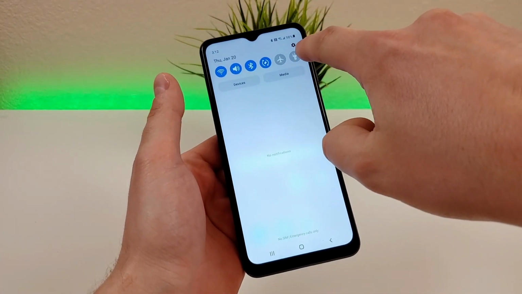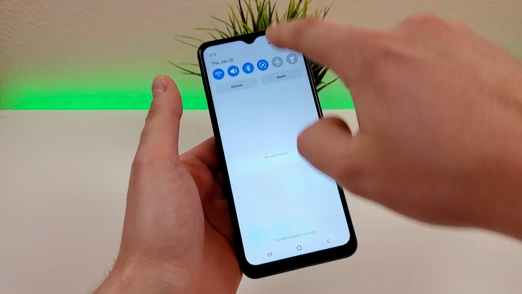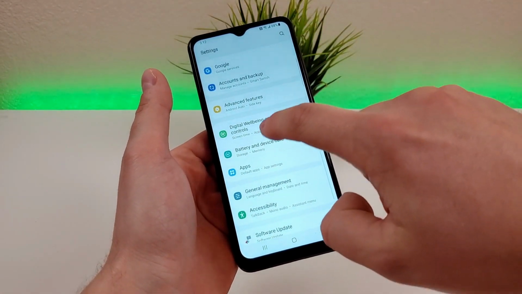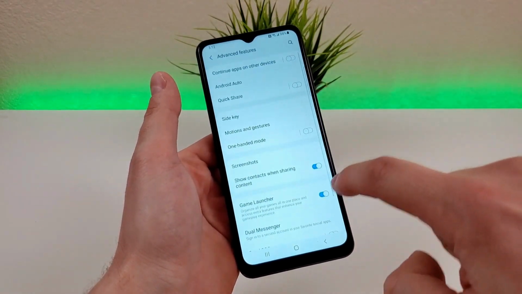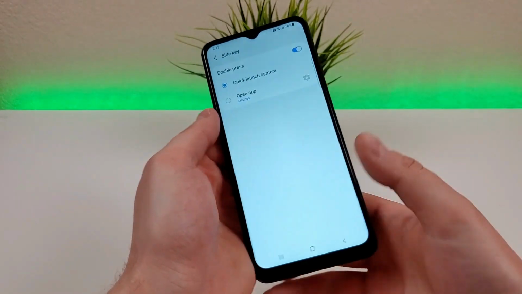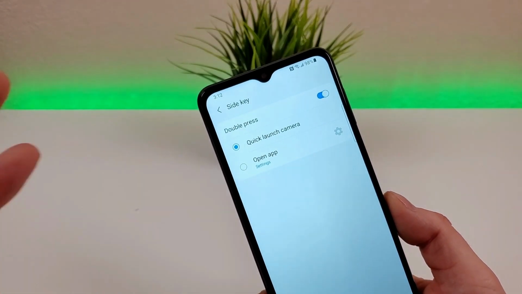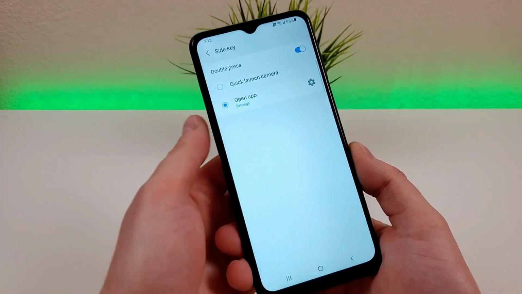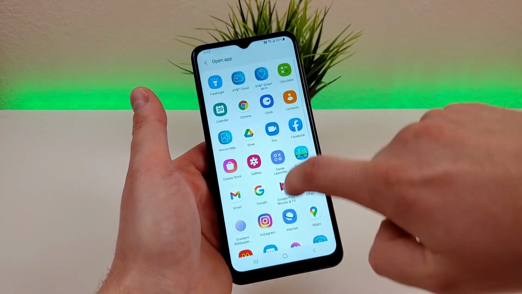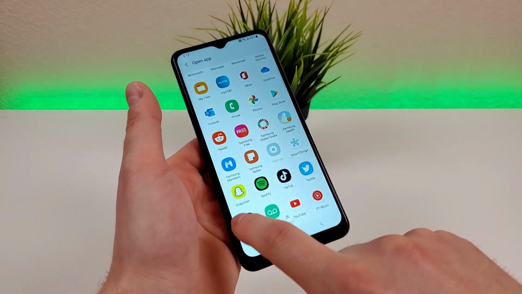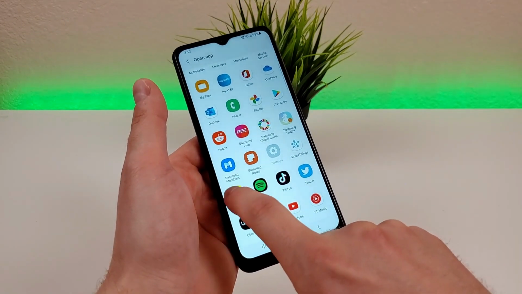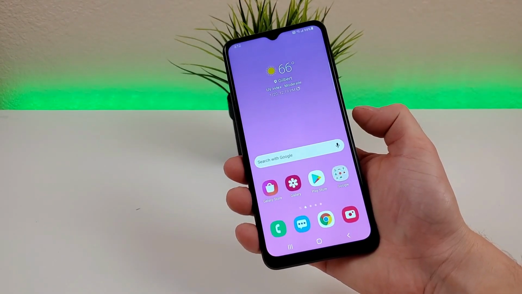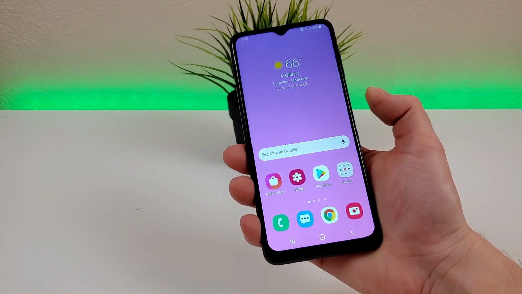Go to the gear in the upper right corner here on the main pull down screen. You're then going to go to advanced features, and then you'll see right there side key, and then you can see enabled by default is the quick launch camera. But you can also go over here to open any app of your choosing, and you'll see all your various apps that are installed. And then for this example, I'm going to pick Snapchat.